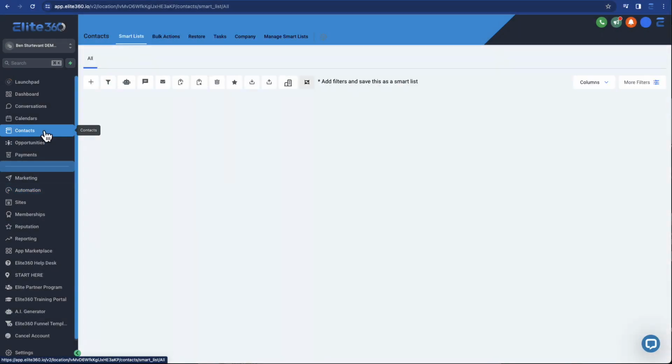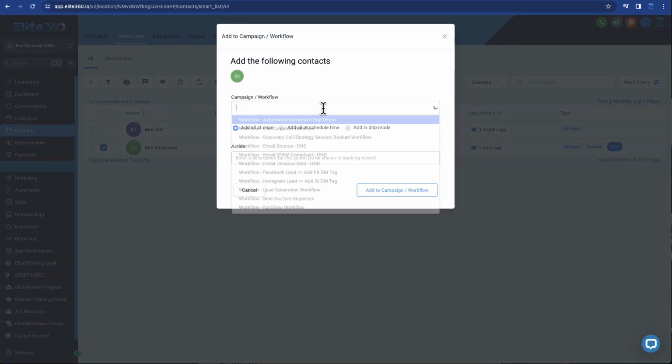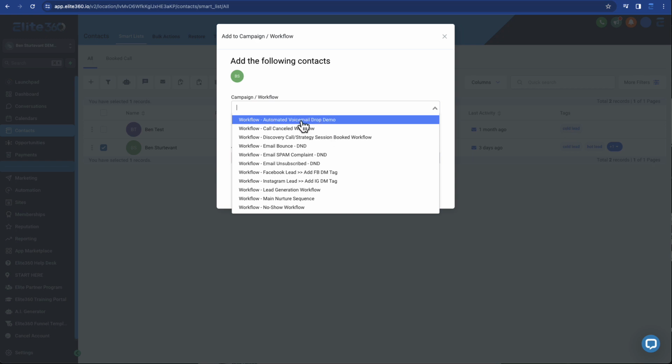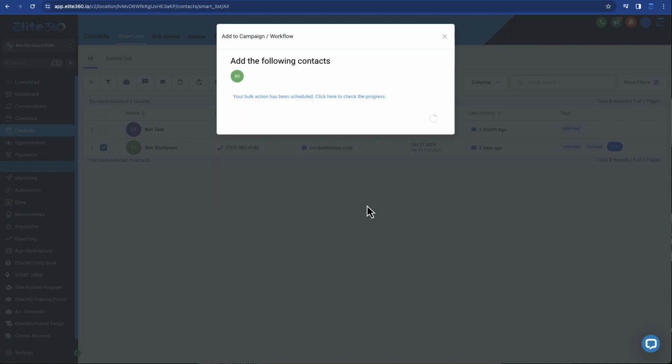So if I go back into my contacts and I select, obviously this is just a demo account, but if I were to select all of these, this one doesn't have a phone number, so it wouldn't send to that. But what I would do is come up here, click add to campaign workflow, proceed, choose which workflow I want to send them in, and there's the automated voicemail drop demo. Add to campaign. I'm going to give it an action name, voicemail demo broadcast. Add to campaign.